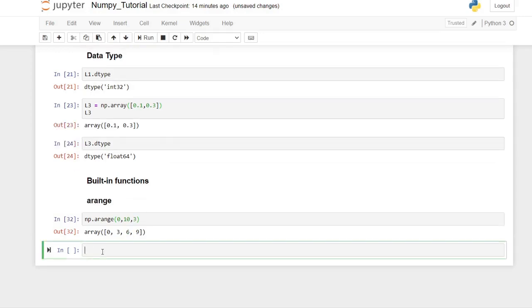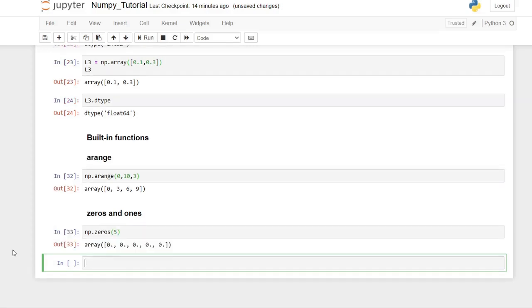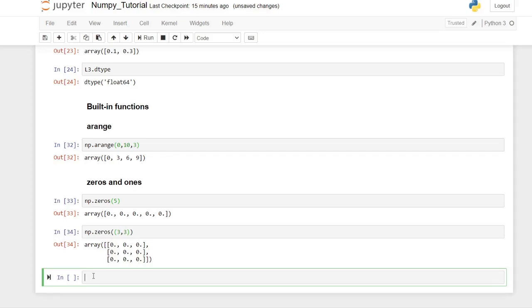Then there is another function to generate arrays of zeros and ones. You can generate arrays of zeros using np.zeros, let's say 5. So you're gonna get an array of 5 zeros, or you can get a matrix, a 2 by 2 array, a two-dimensional array of zeros. Then you pass an ordered pair, let's say 3 by 3. Then you get a 3 by 3 matrix of zeros.